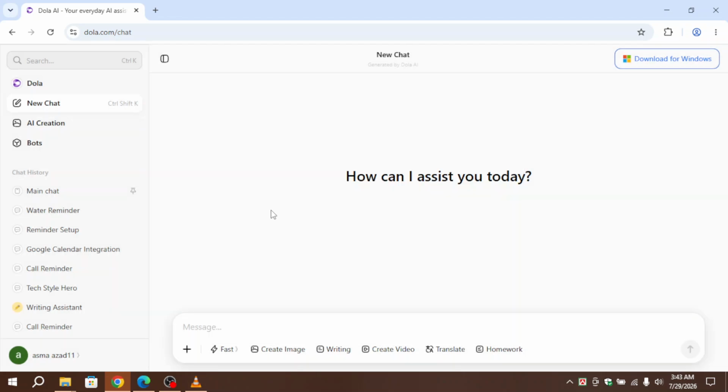For example, type, "Remind me to check my email tomorrow morning." If the reminder appears in your schedule, your setup is complete.